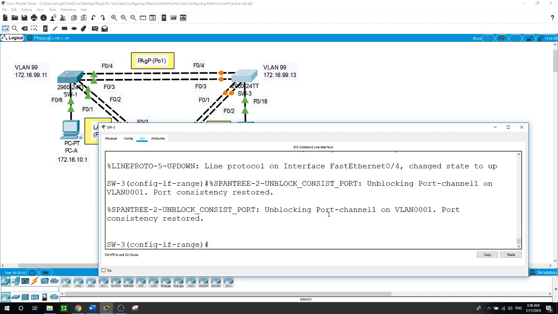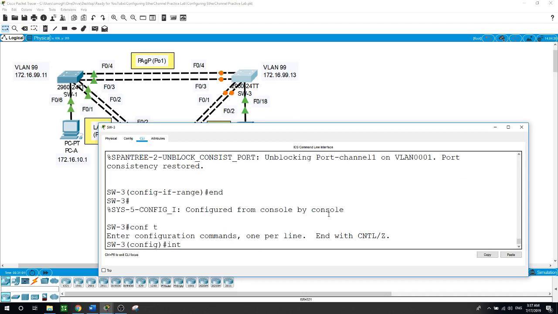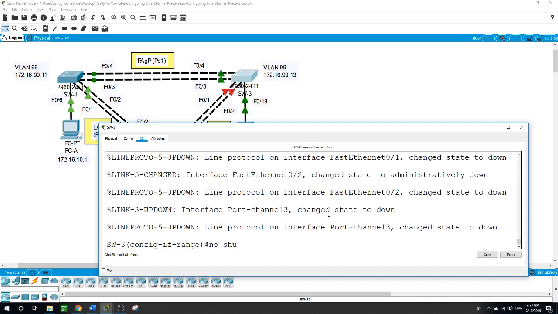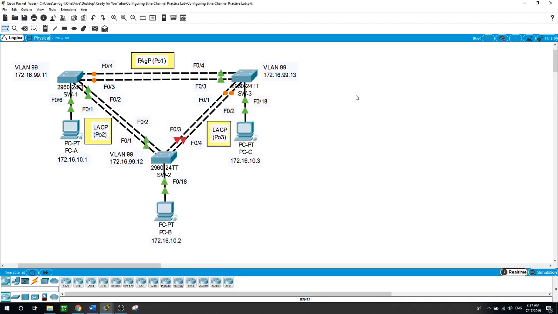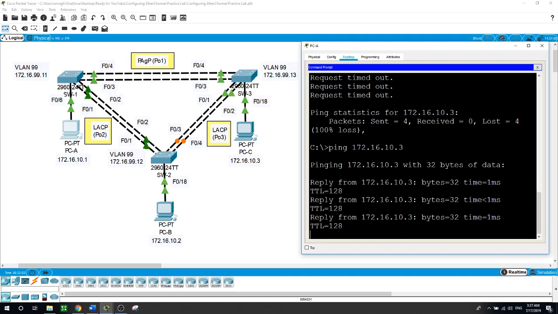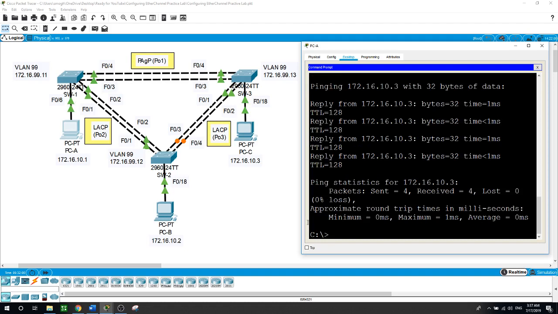And here, end. Configure terminal, interface range F0/1-2, shut and no shut. Let's give it a second and I'll click here. And let's try again to ping 172.16.10.3, and we received a reply. It was just a bug in Packet Tracer.